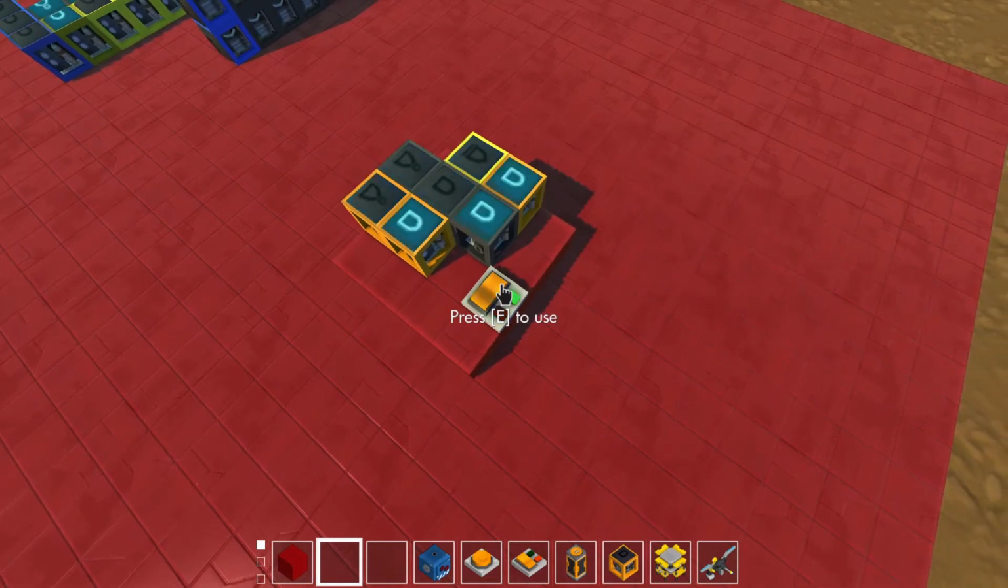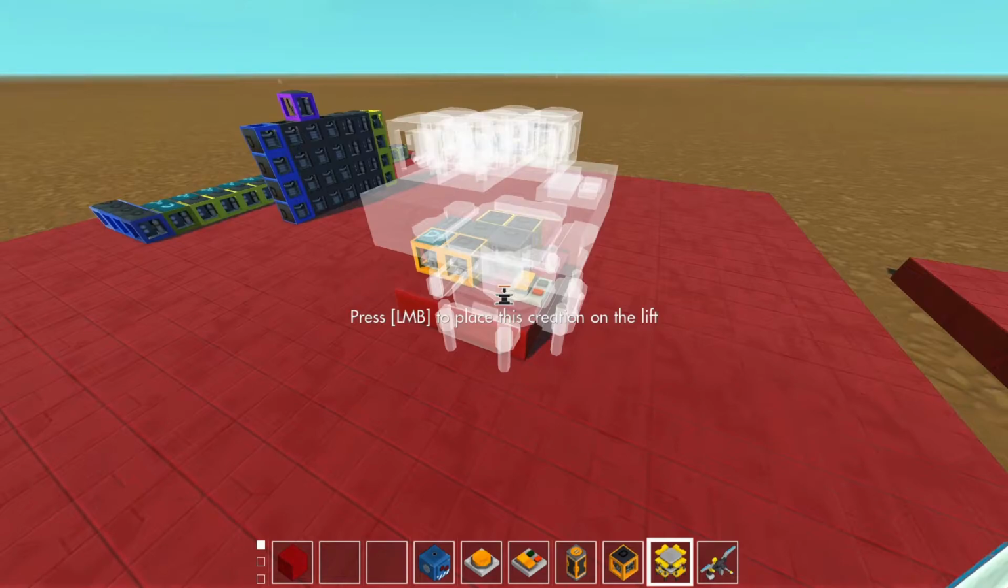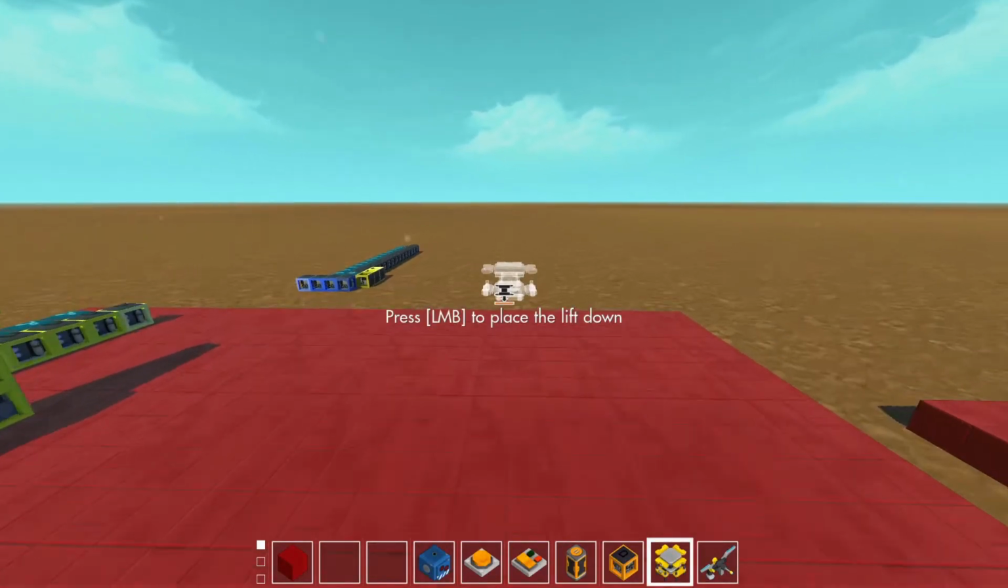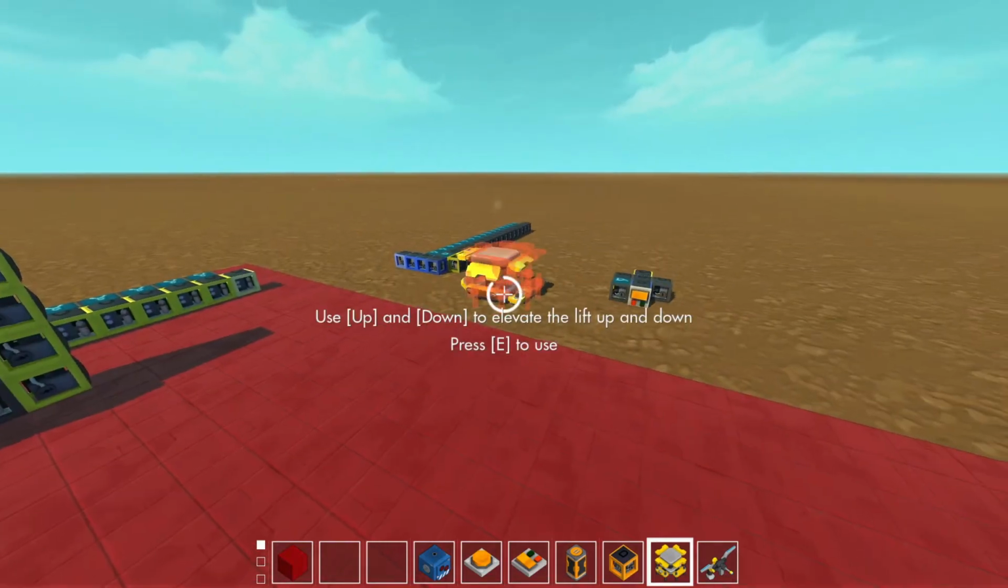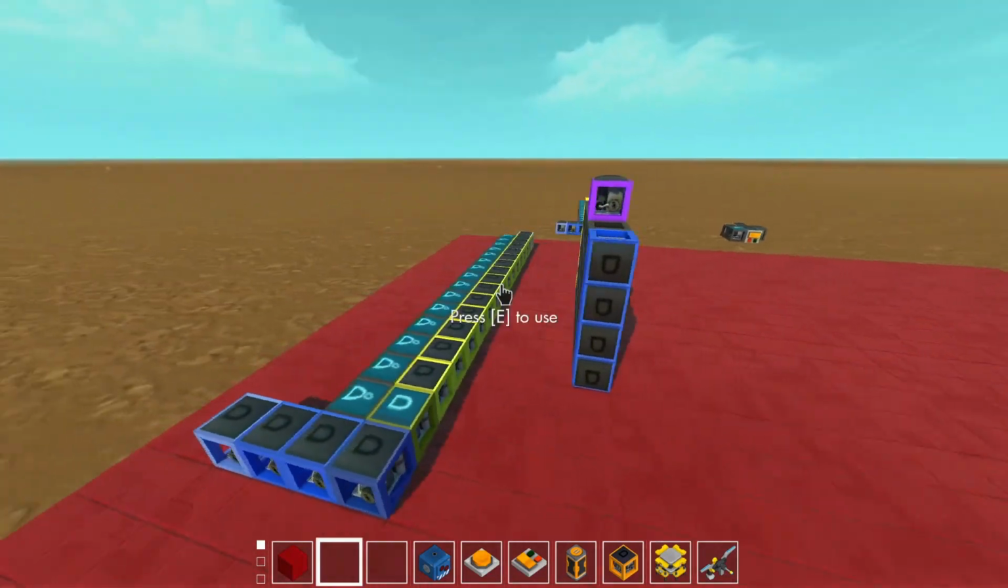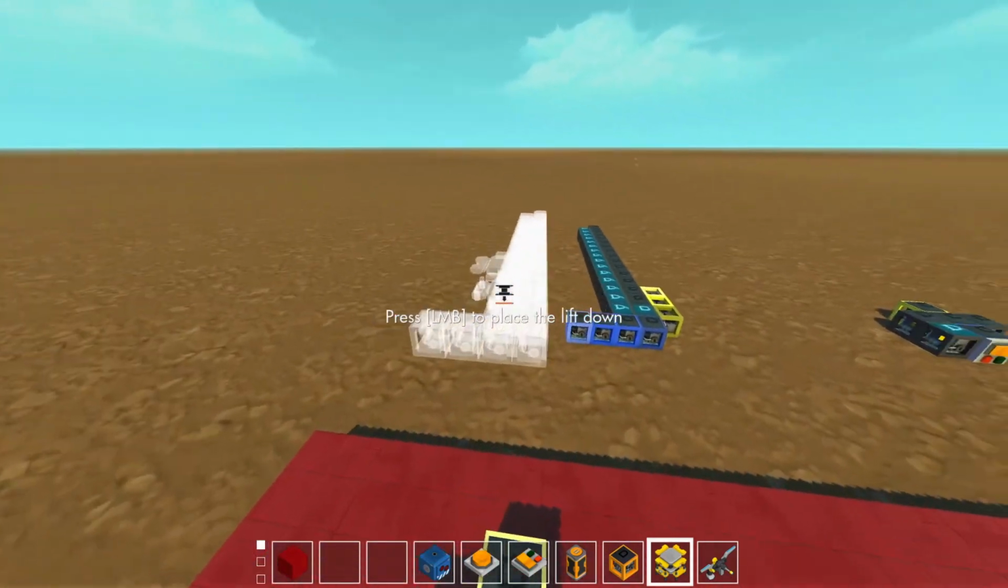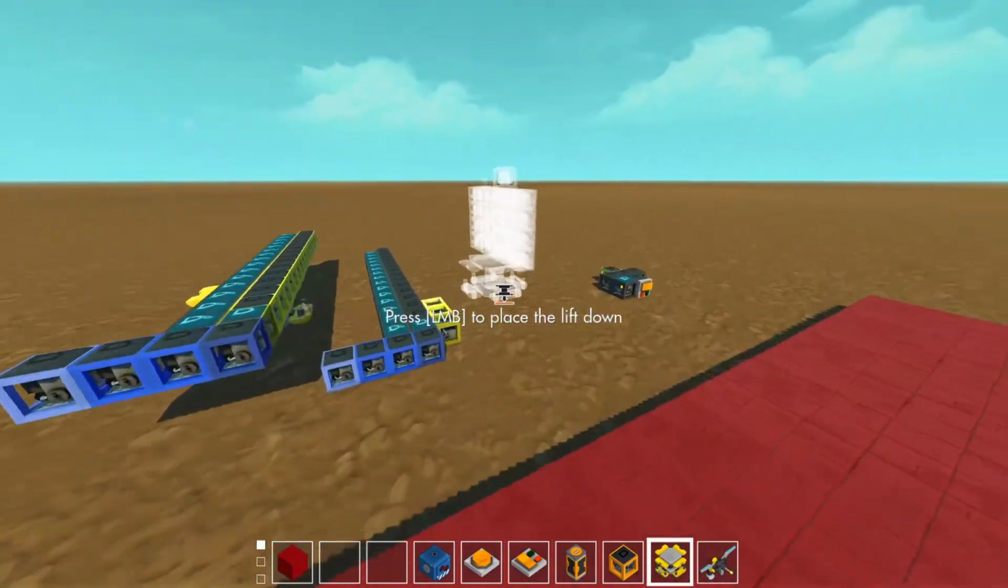Is this even necessary though? Probably not. Probably overly complicating things by adding that extra feature. Should probably just put all of these in storage when I'm not using them.